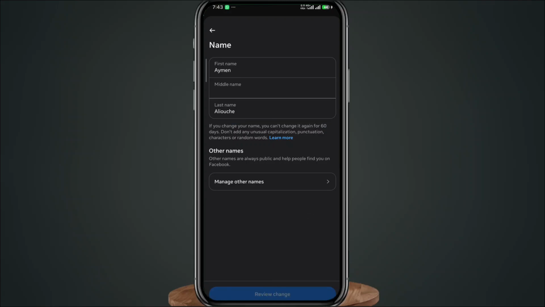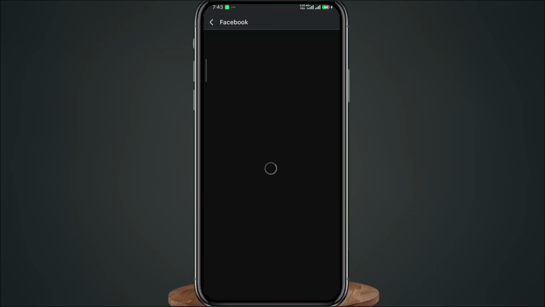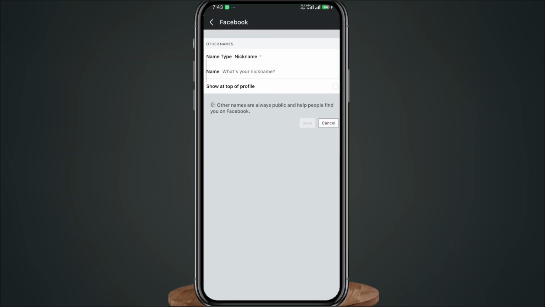Now, once you change those, you can tap on Review Changes and Continue at the bottom, or you can even change other names. If you want to do that, you can tap on Manage Other Names, which should be the last option on the screen. You'll be taken to an external window just like that. You can tap first on Nicknames, name type, Nicknames, go ahead and tap on Nicknames.